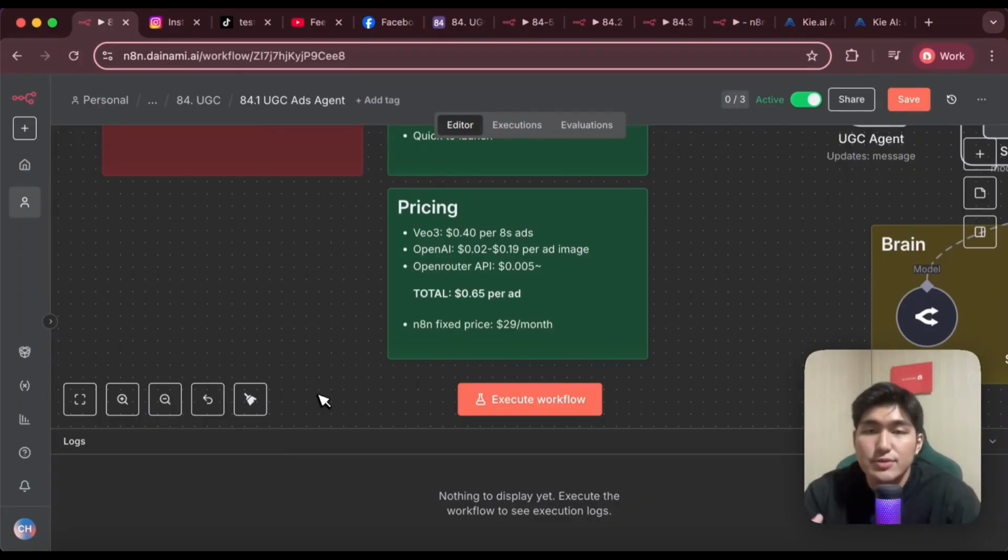Right, so this total adds up to about 65 cents per advert. And the fixed cost of n8n is about $29 per month for unlimited automations. Compared to the hundreds or thousands of dollars we usually have to spend to create adverts like this, it's a fair amount for you to create unlimited UGC ads using this system. And that makes it super powerful because you can use this to create a lot of campaigns for your clients or even for yourself as well.